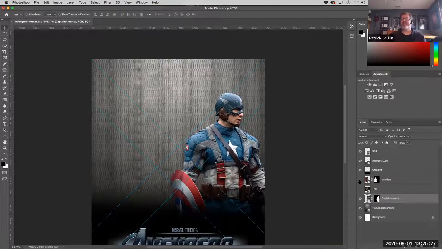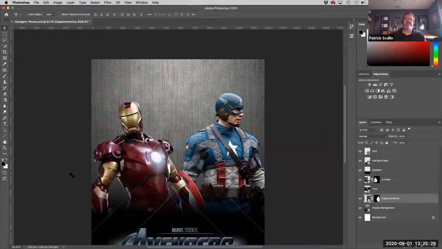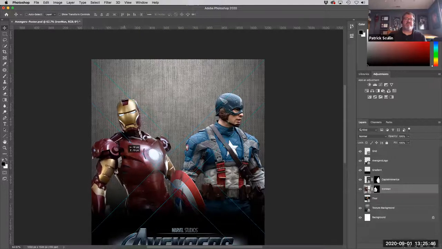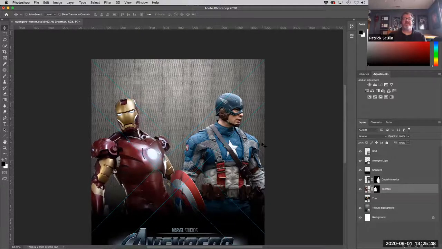Go ahead and turn Iron Man back on so you can kind of see. There we go. Maybe what I'll do is change the order here. I'll move Captain America up above Iron Man. That way, Captain America covers the cutoff part of Iron Man's arm there. So maybe I'll slide just a little bit more, get him kind of lined up. They're about the same height.